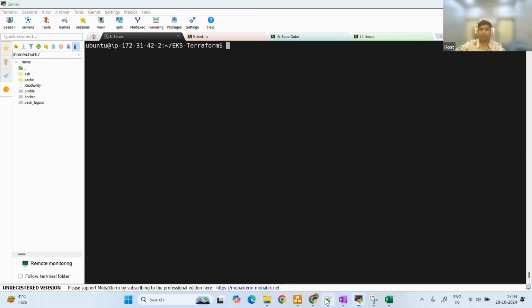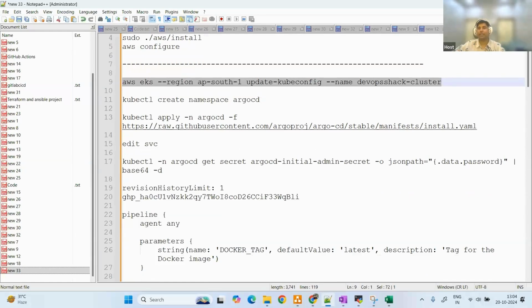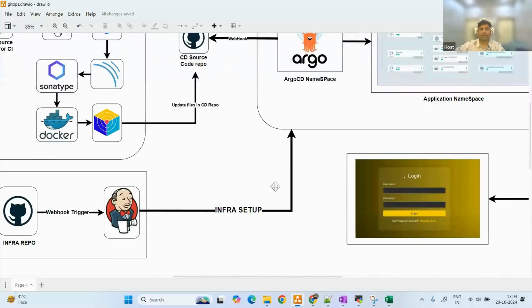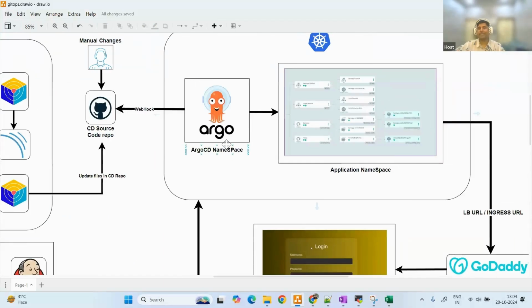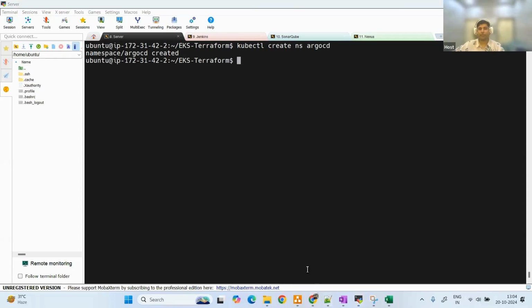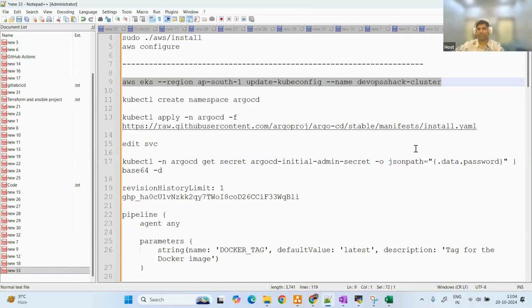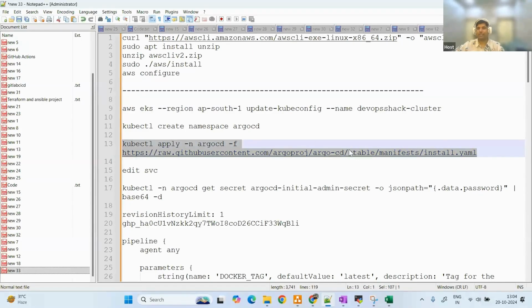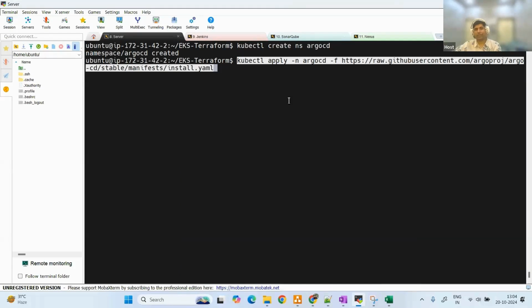For that, first of all, we need to create a namespace named argocd, because we want the Argo CD inside the Kubernetes cluster to be running in its own separate namespace. So I'm going to run kubectl create namespace, the name is going to be argocd. Once we have created it, the next thing we have to do is apply the manifest files of Argo CD that we can get from GitHub, and you can utilize this URL. And I'm using the stable version. So I can run this command to install.